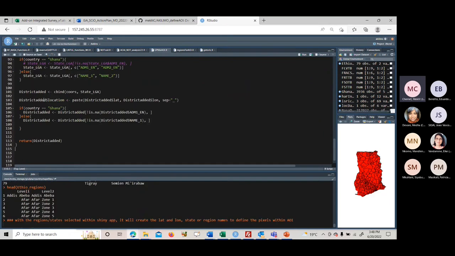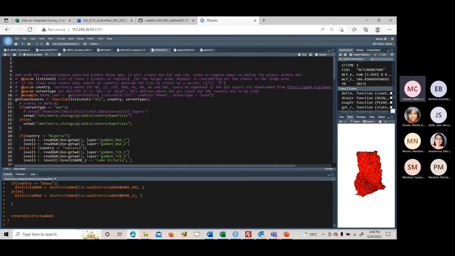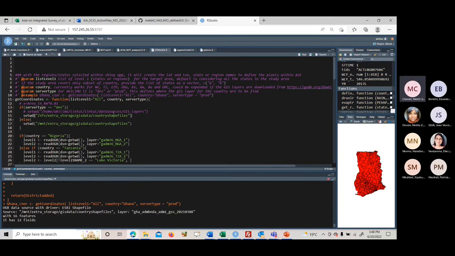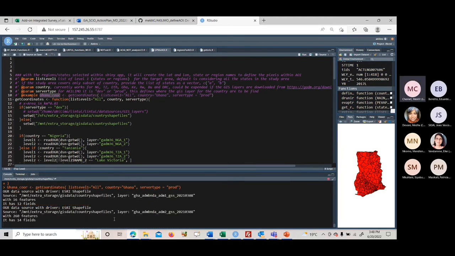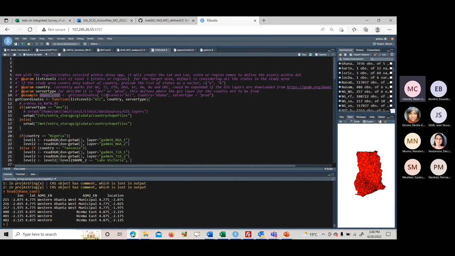You run this function as well, and after that, you can just call it. You define the values for your arguments, you run it. And then if you see the output, in this case, I just used Ghana. It doesn't matter. For Ghana, I said for the whole region, create me a regular grid, and this is what I get: the longitude, the latitude, the administration name, label one, and label two, the deeper label. The location is just a concatenation. So this is the first step that we do when we go into a new country.